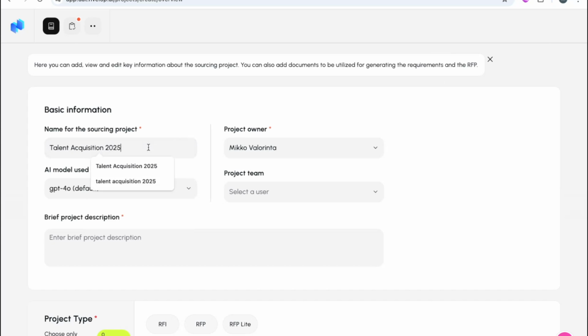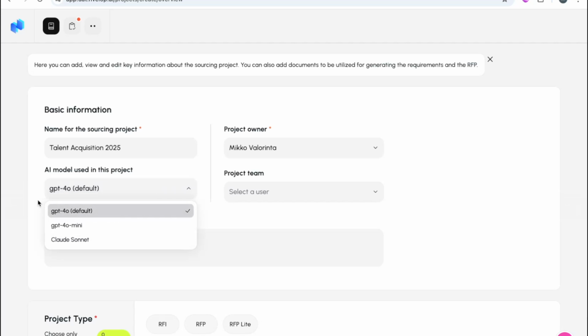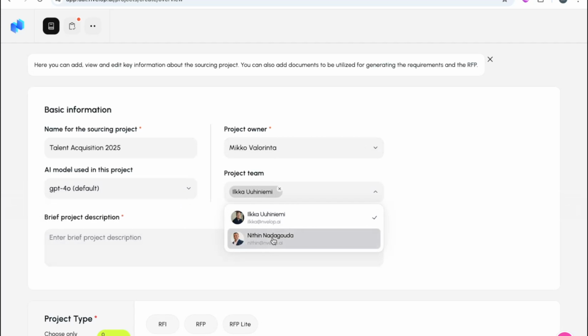So today we will work on a talent acquisition project. We're sourcing a recruitment solution. You can choose an AI model or large language model. We'll use the default model. We have some other models here as well, but we use the default. I'm the project owner. I'll invite some of my team members as well, and I'll just give a very brief description for now for the solution.